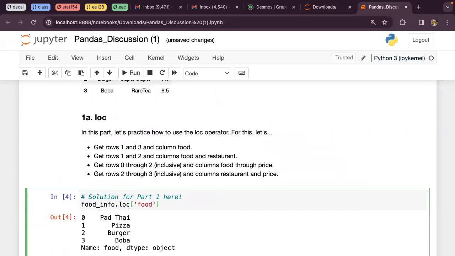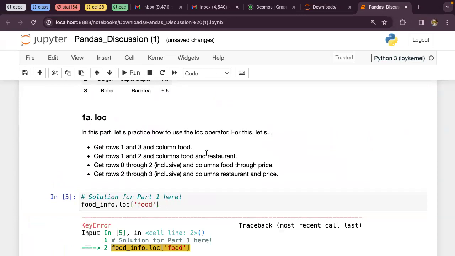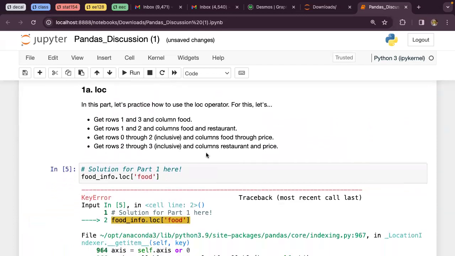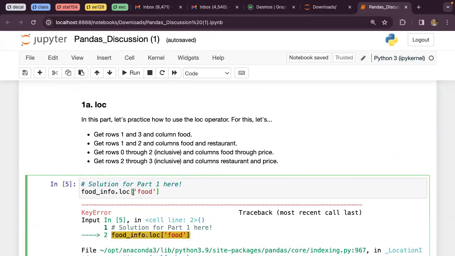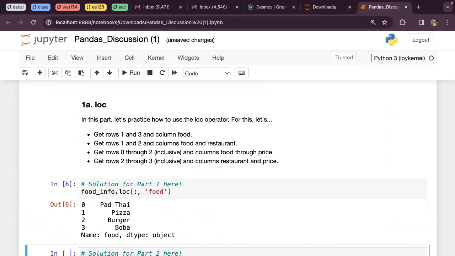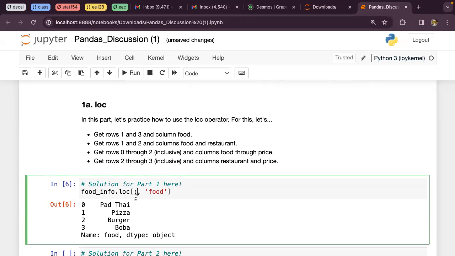Why is that not working? Okay, so if we just put food there, it's going to think we're taking the food row, which is not true. We're taking the food column. So we need to have this colon. So this will give us all the rows of the food column, but we just want rows 1 and 3. So how are we going to do that?